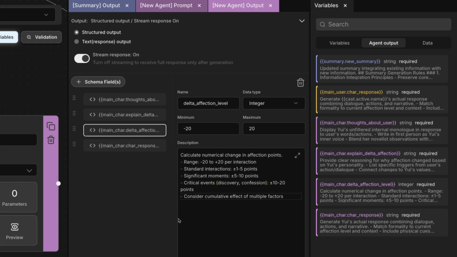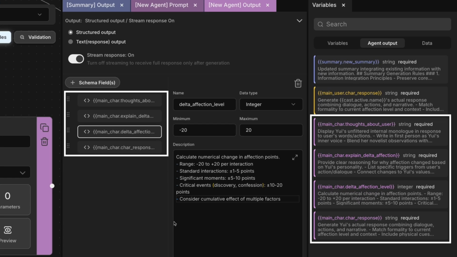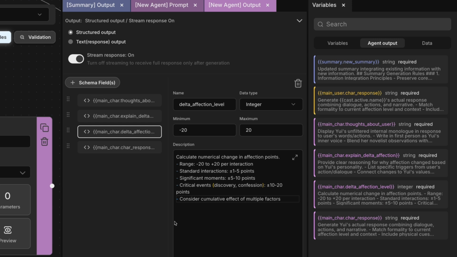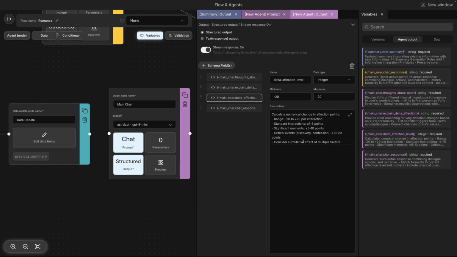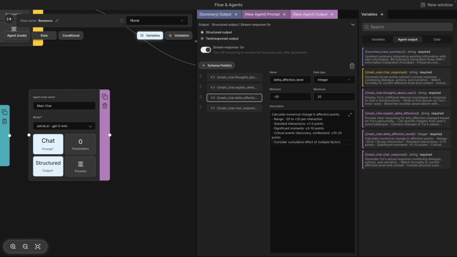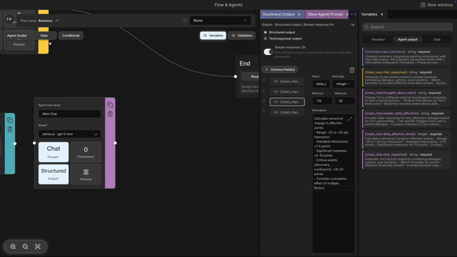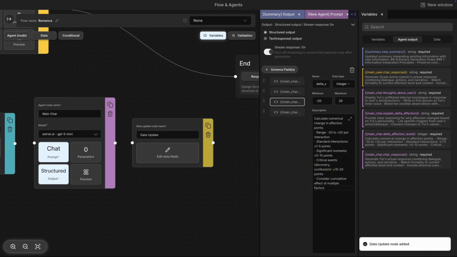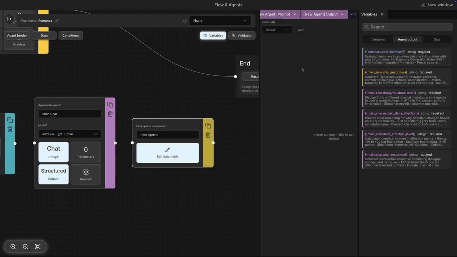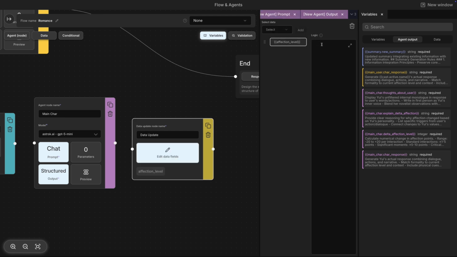Look at that! Now you can see all these variables have stacked up in our variables panel on the right. These are all available to use as inputs in other nodes. Now I'm going to show you how to reuse these outputs as inputs. Let me create another data node. Here, I'm going to add the main character delta affection level that we just created.